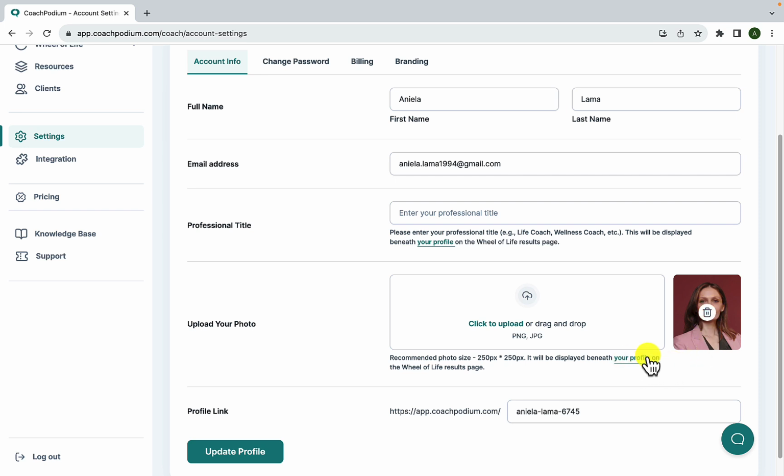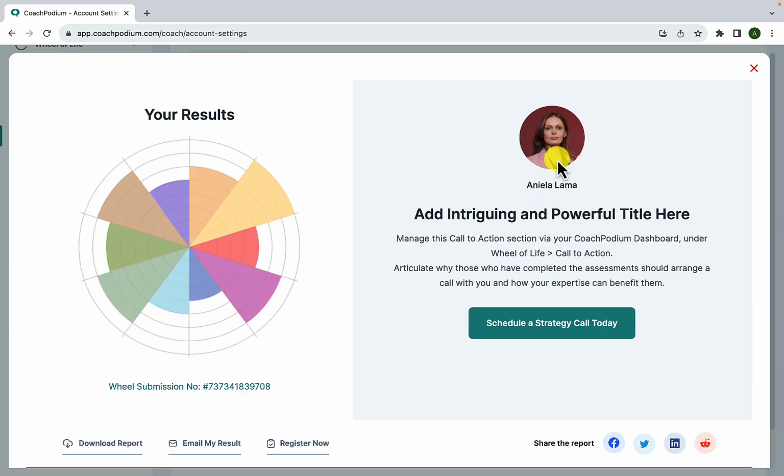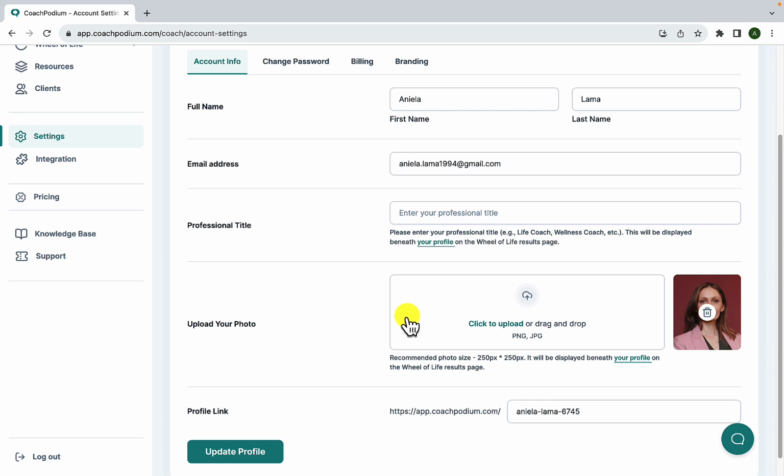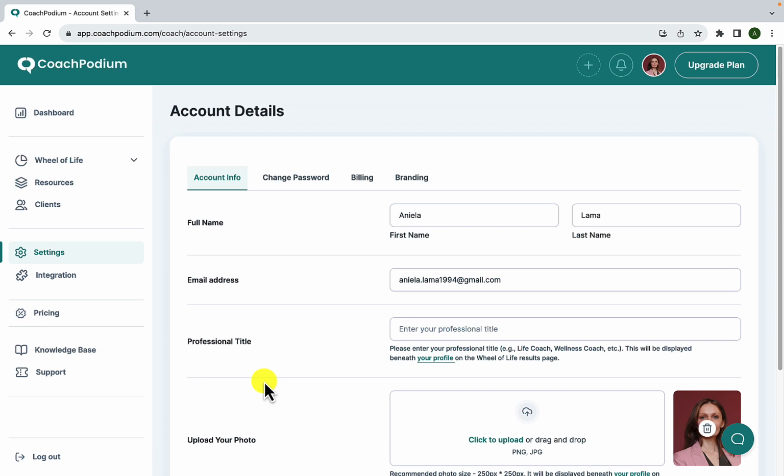If you click on your profile link here, you will be able to preview how the wheel looks on your site as well as how the image you added looks. Here, you can also add in the profile link. After you are done, click on Update Profile. Now, we will go back to the dashboard. So click on Dashboard from the sidebar on the left-hand side.